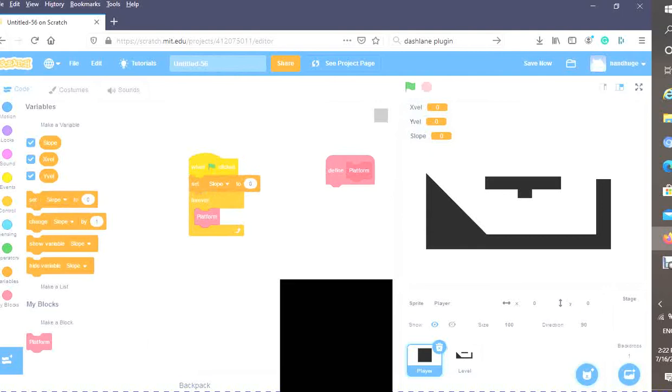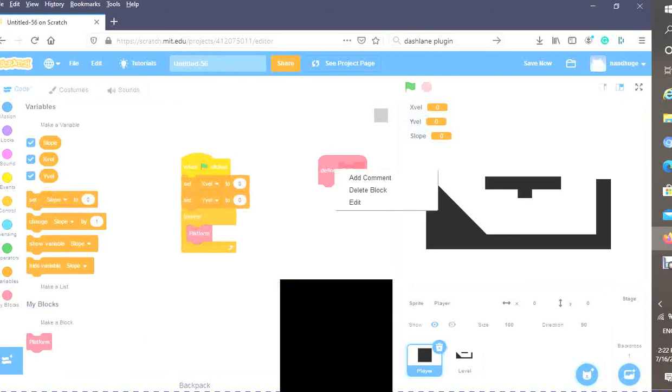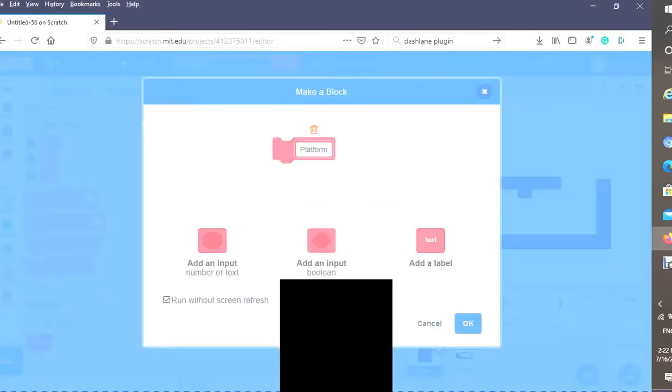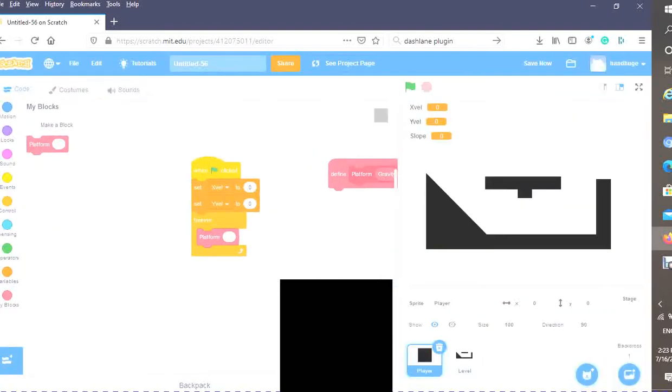In the beginning of your code, grab 2 sets because you want to set X velocity and Y velocity to 0 each. Now, edit your platform block and add an input. Name your input gravity. Now in your gravity, make it -1.